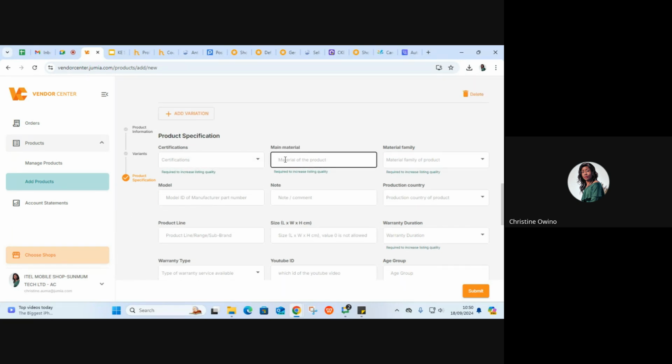Then now when you come down here, we have the product specification. The material, kindly indicate the material of the product. If it's cotton, polyester, indicate that there. You can leave these, since it's really not a mandatory field, you can leave this blank. But also we have these required to increase your listings. If you have information on this, you can add as well. But if you don't have, you can just leave it blank.